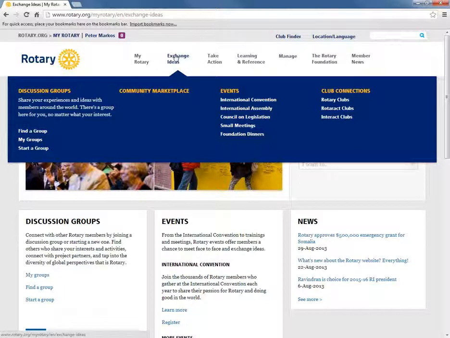Rest assured, we have no desire to replicate functionality that Facebook and LinkedIn have, but we've heard overwhelming demand from Rotarians to be able to have a place to have discussion that is limited to members of the organization. A great example, if you want to have a conversation about a council on legislation, possible resolution or enactment, that's a good conversation to have here on Rotary.org and not necessarily have it on Facebook or LinkedIn, where members of the general public would look at it and not understand what we're talking about.